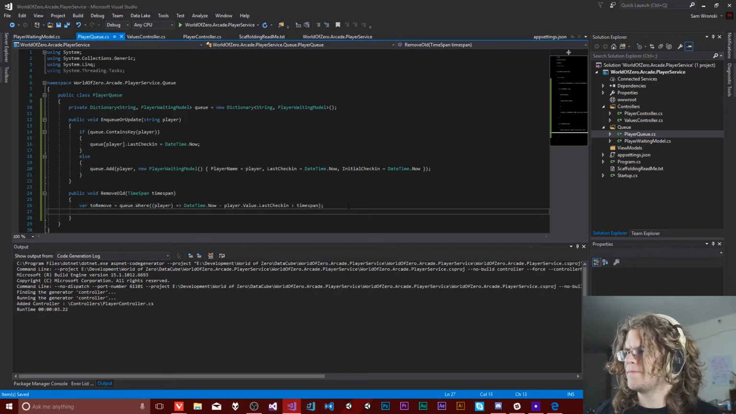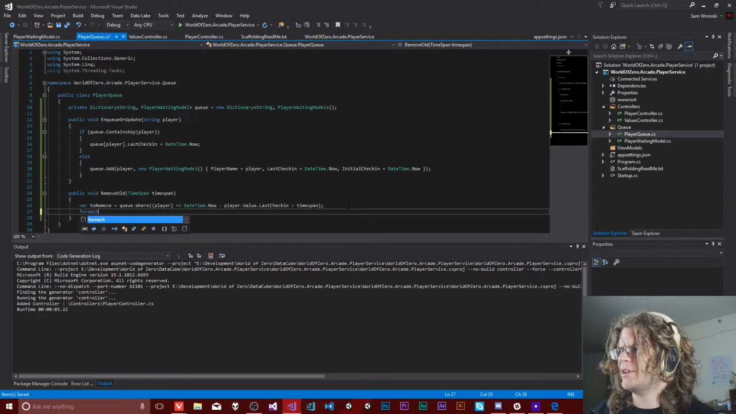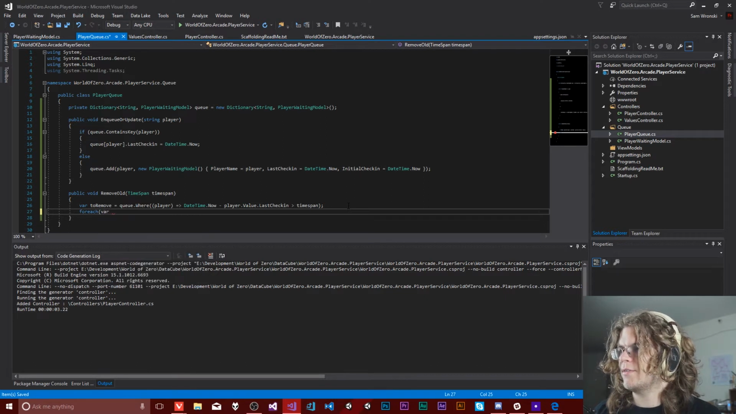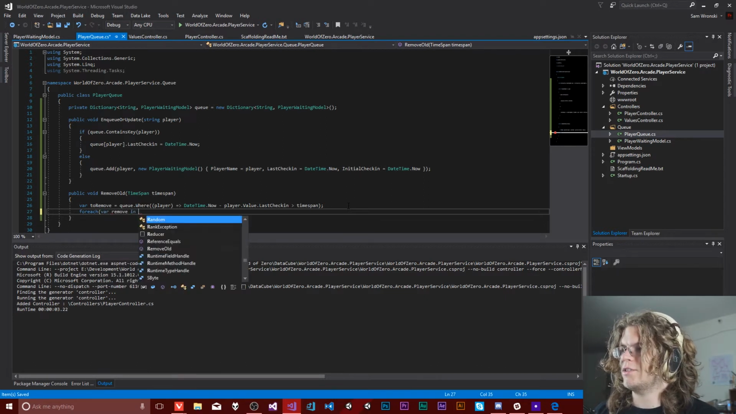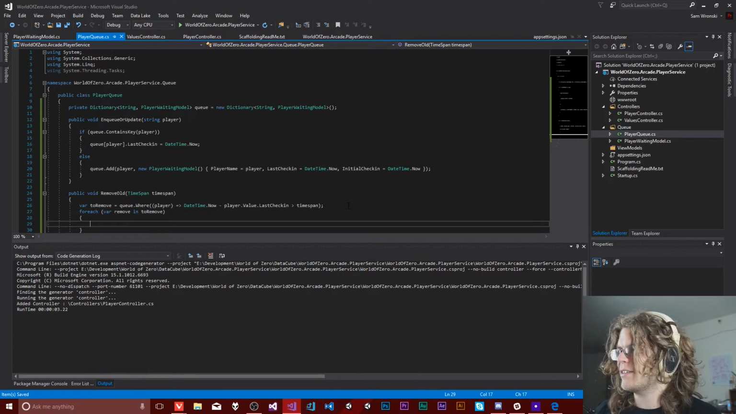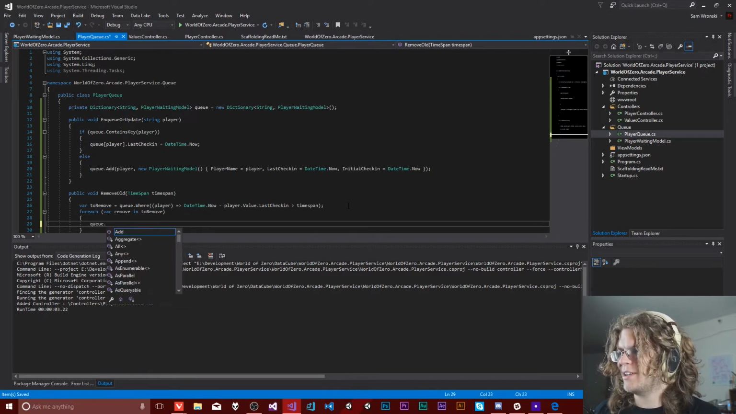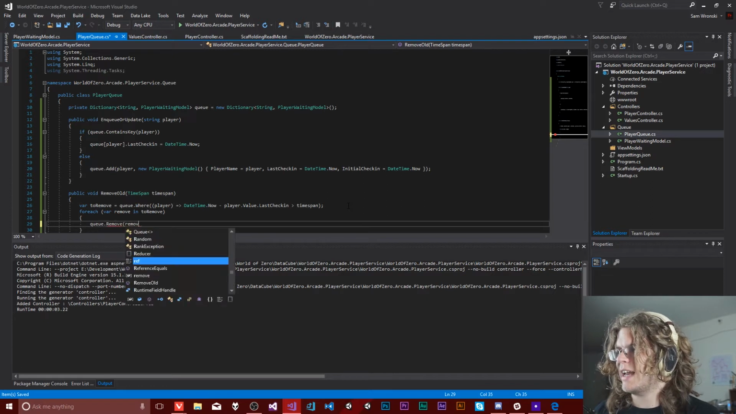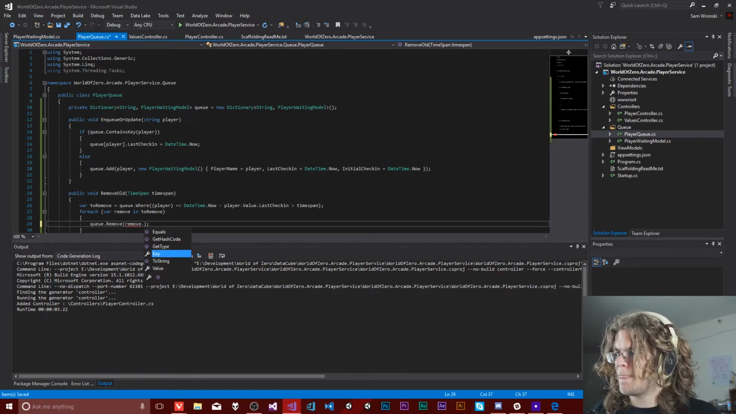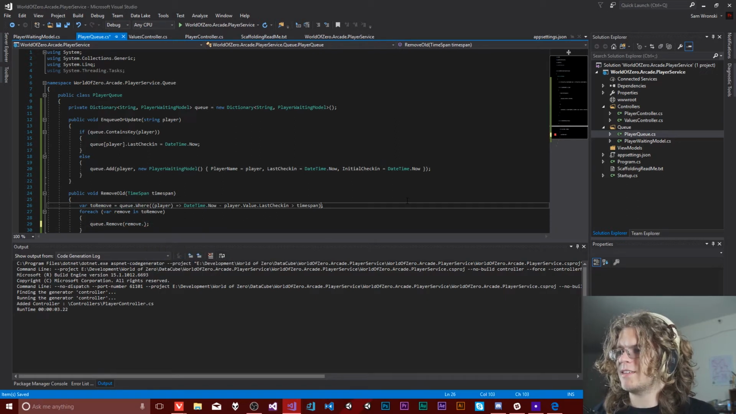And then for each thing to remove, we just need to actually pull it out of the list. So var remove in toRemove. This is kind of gross, but we can deal with it later. So we're going to do a queue.Remove, and we're going to remove our value. This is not the value. Let's stick a Select on here.